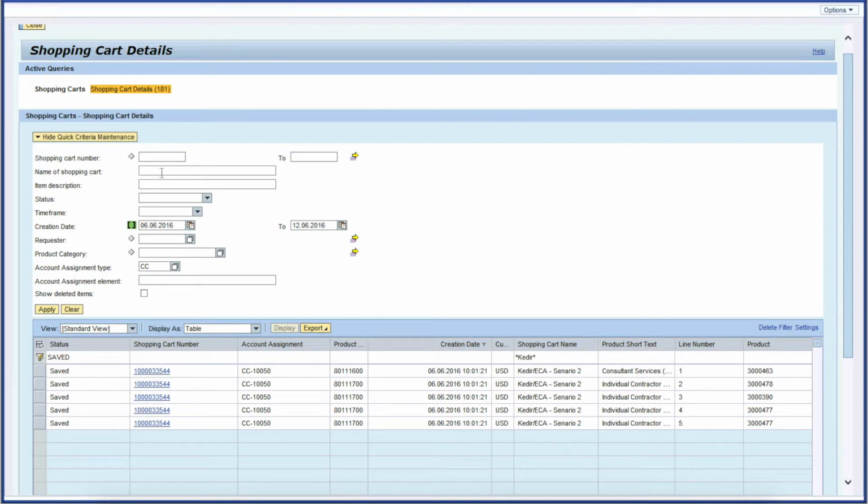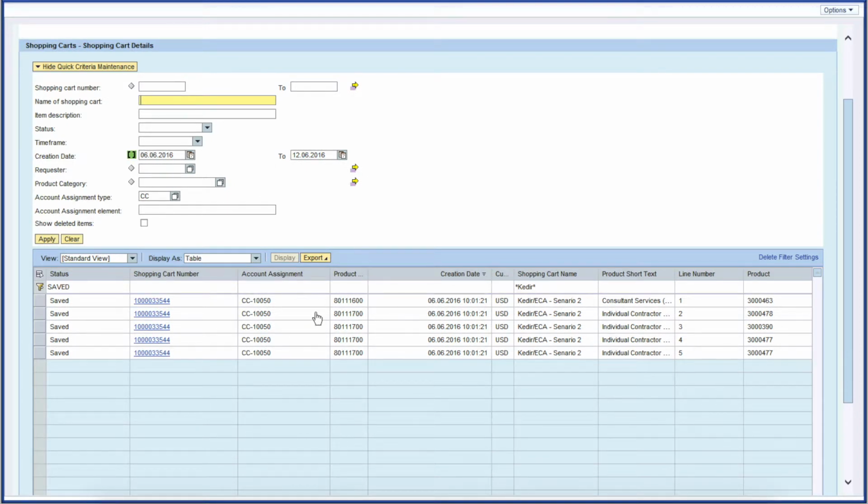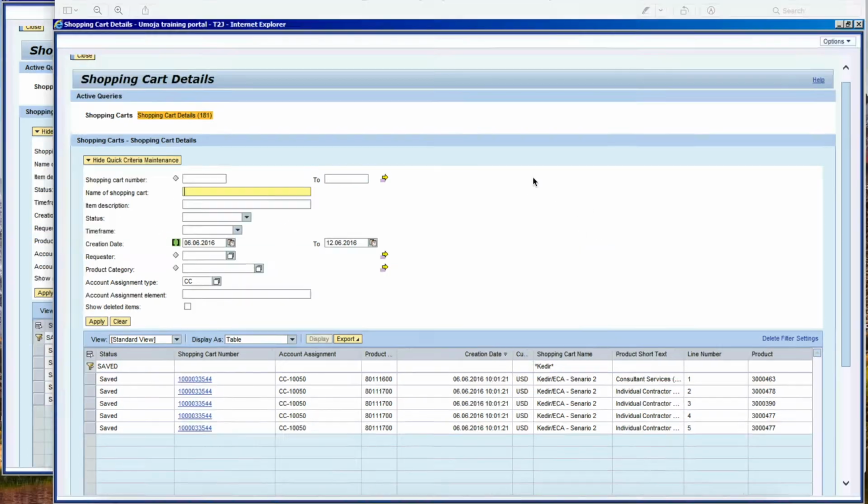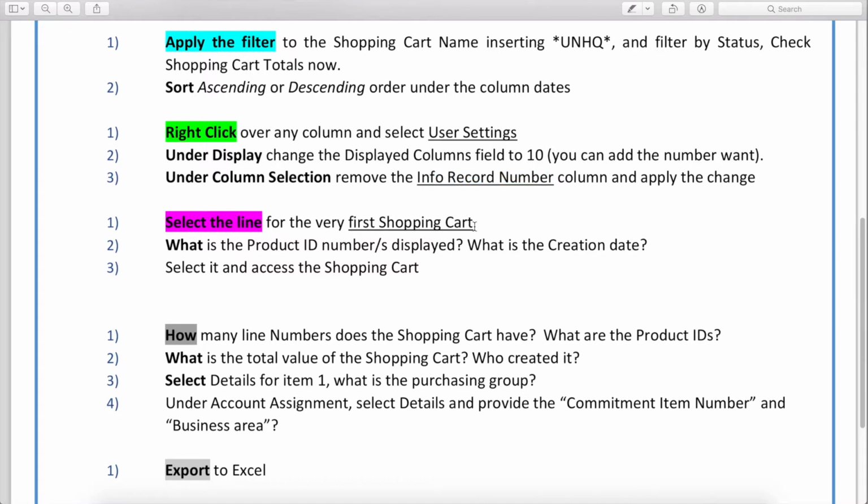So now we've learned how to use these search fields and the options that the quick criteria maintenance in SRM offers, as well as the matchboxes and so on, and then how to edit our layout, mainly in the training environment. In production, you have other options that are not available here, and we will not be learning here. Let's go back to our exercise and see now that we are going to select the line for the very first shopping cart, understand what the product ID is displayed, what is the creation date, and select the shopping cart and access the shopping cart.